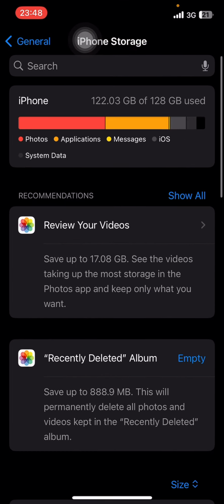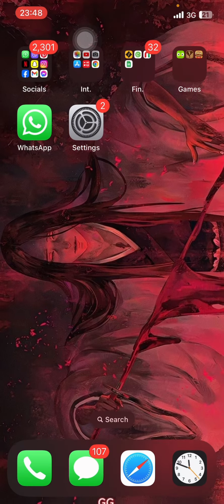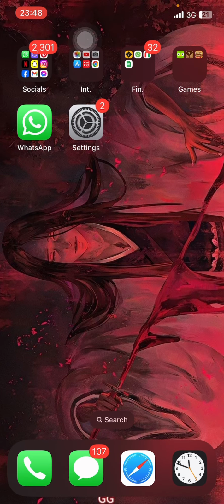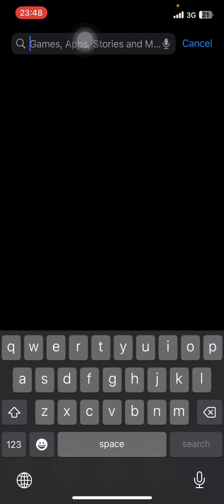Ensure you have the latest version of WhatsApp installed. Outdated versions can sometimes cause processing issues. Visit the Google Play Store or Apple App Store, search for WhatsApp and update it if it needs an update. We hope these steps help you fix the WhatsApp failed to process video issue.